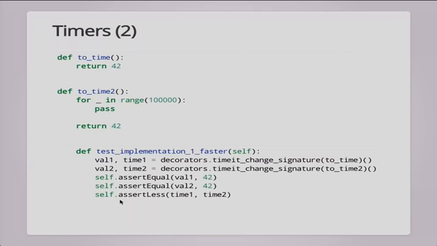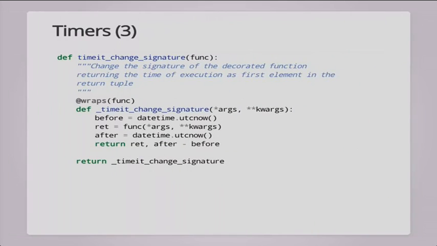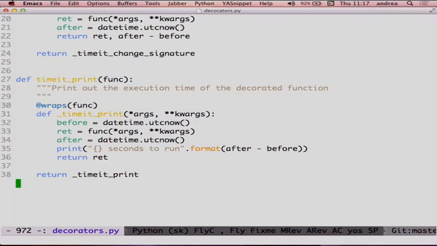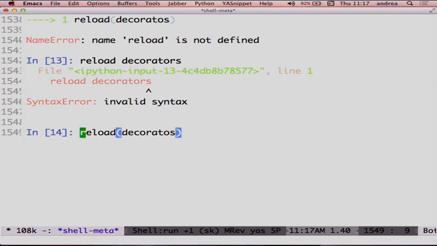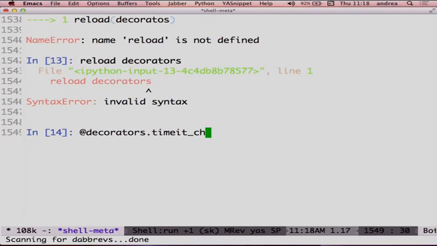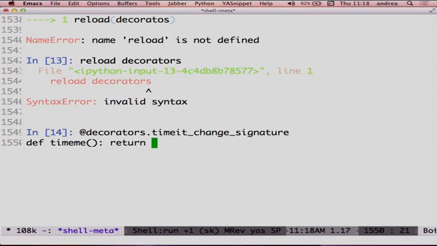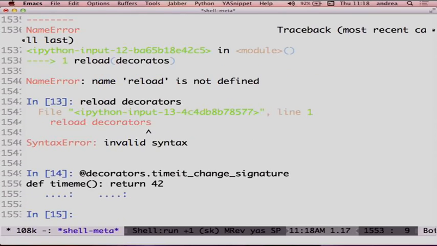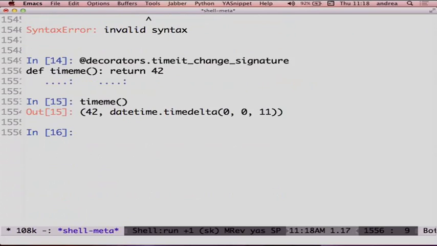So let's see if I have more luck with this one. So decorators. Time it. What was it? It changed. Oh yes, that works. So yeah, see, I get a tuple, and the first element is the result, and the second element is the time spent.